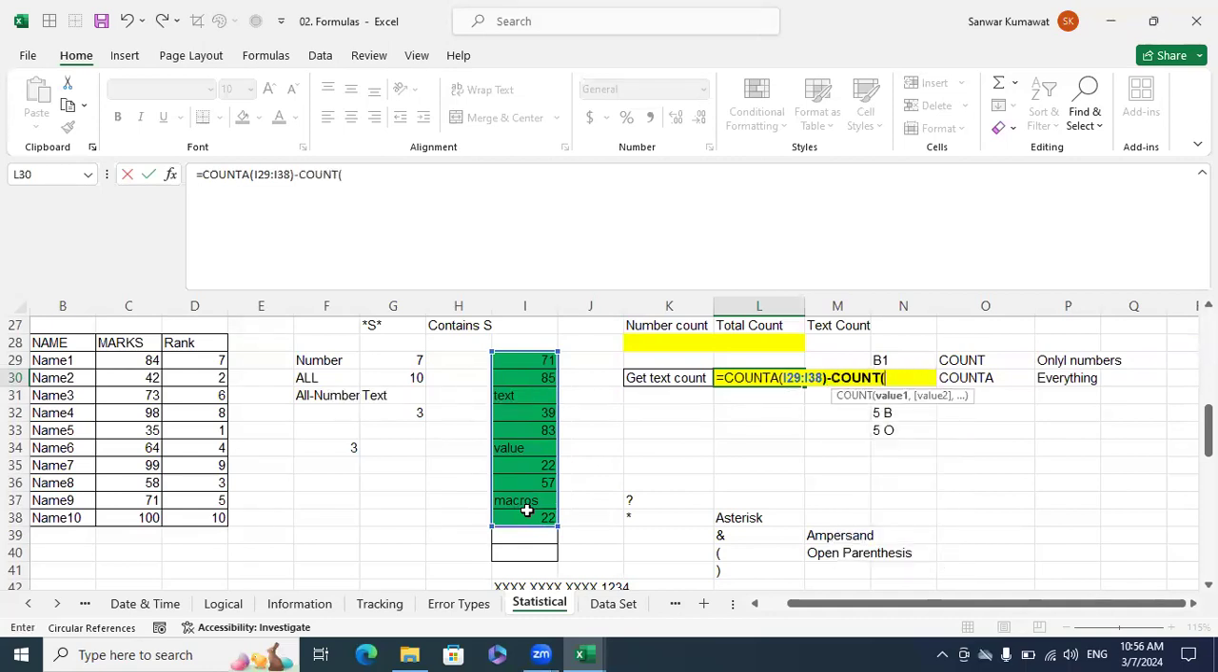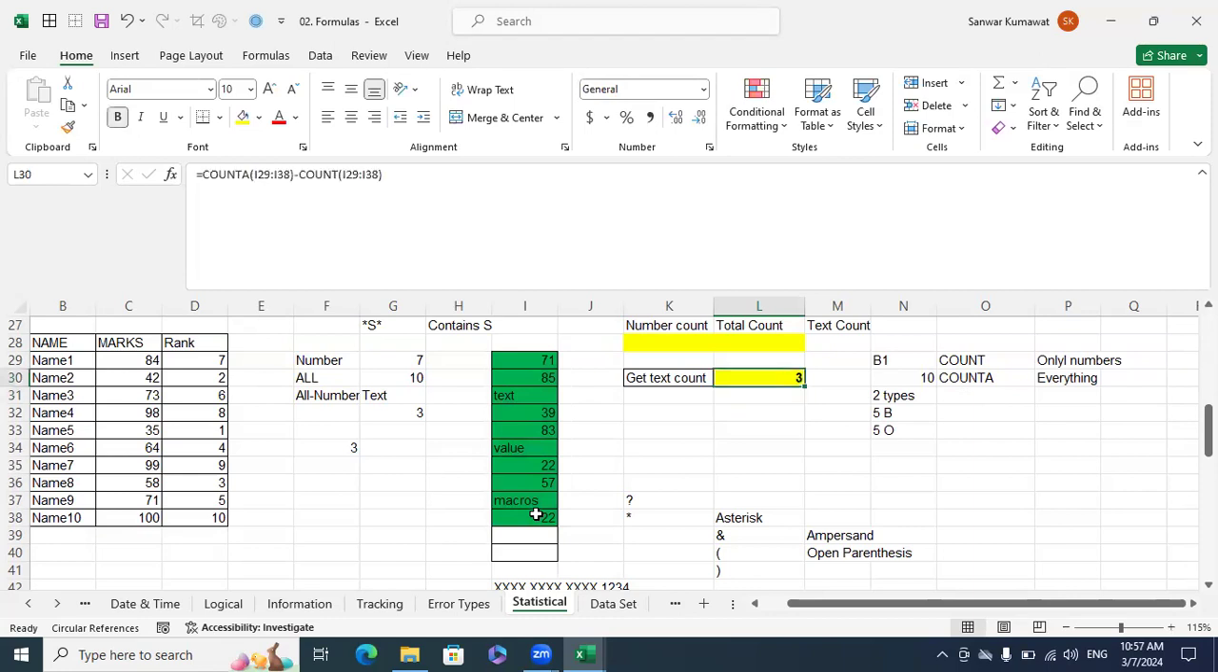मैं काउंट कर रहा हूँ बनानास को, तो किसका फंक्शन लगाया? काउंट। एग्जांपल बता रहा हूँ, ठीक है? Count will count only numbers. Total 10 minus 7, count 3. It only counts number 3. Right? Got it. This is how you can do count and count a.